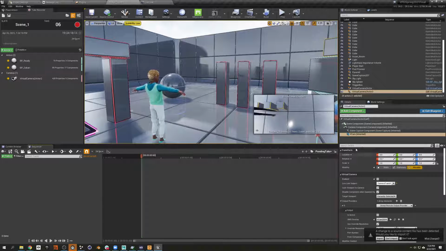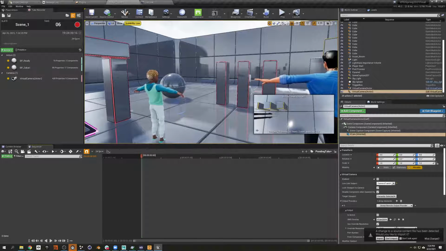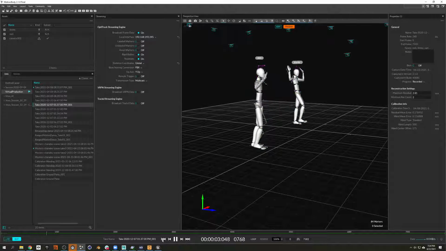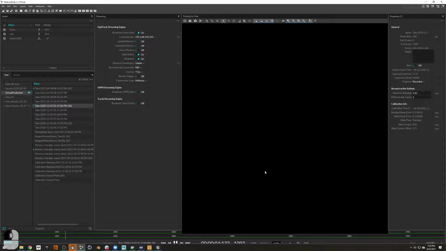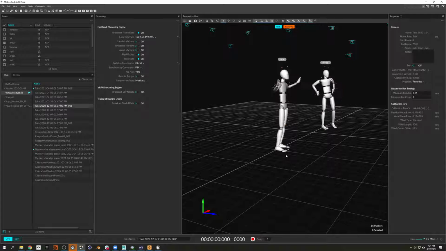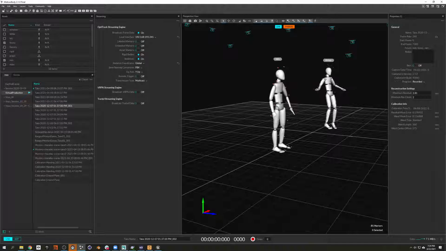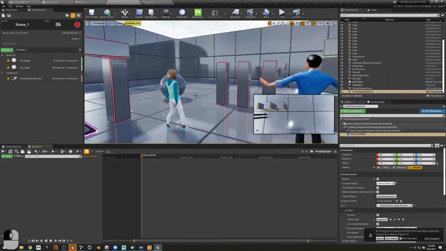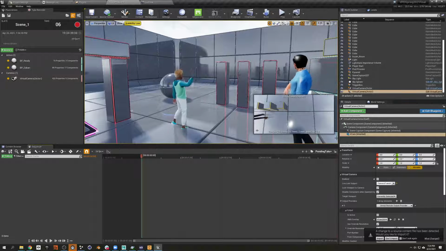Let's go into Motive first and get live data. Go live. Let's see if you're still tracking. Looks good. All right. So that should just automatically have updated. Motionbuilder looks good, which is updated. Unreal, which looks good. There we go.